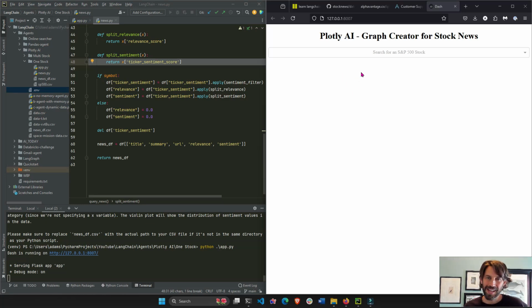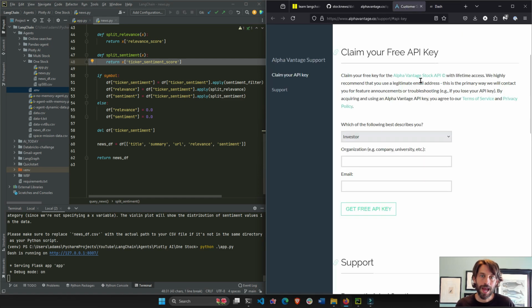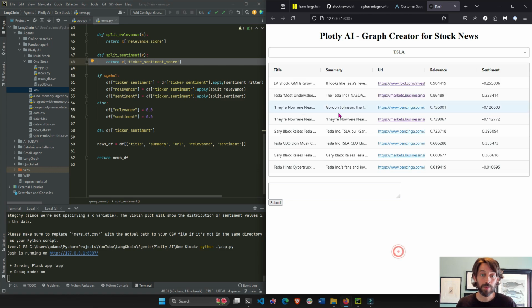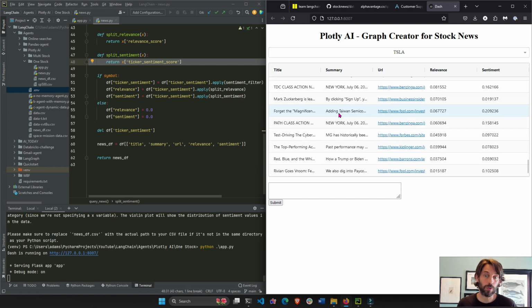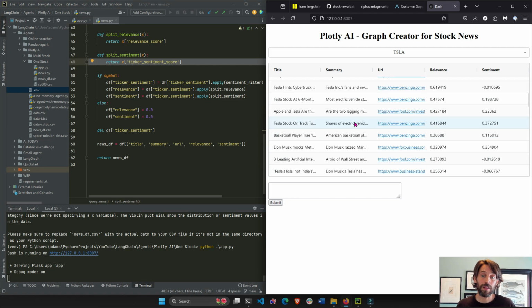Hey everyone, welcome back. In this tutorial, we are going to add relevance and sentiment stock analysis to our Plotly AI agent. So the user is going to choose a stock from the S&P 500. Immediately, the data of that stock is going to be grabbed from AlphaVantage and we display the last 50 articles about this stock. And this is 50 articles from the last 10 days.